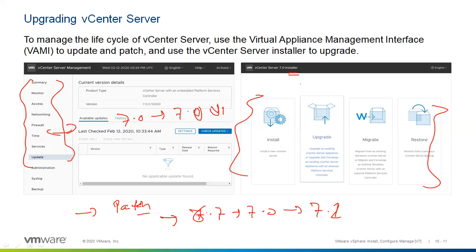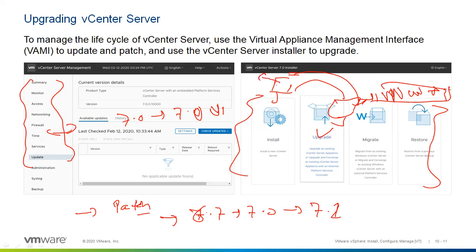You remember when we did the vCenter installation? I told you, at that time you will select the upgrade option. Once you select the upgrade option, it will ask you the details of your previous vCenter server, and whatever previous vCenter server you were using, all the settings will be exported to this newly deployed vCenter server. It is not an in-place upgrade. A new vCenter will be deployed, and all my existing vCenter settings will be exported to the new vCenter server.